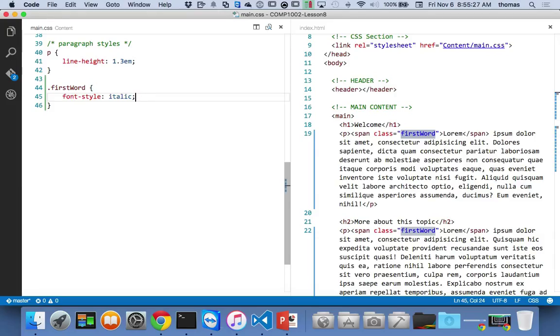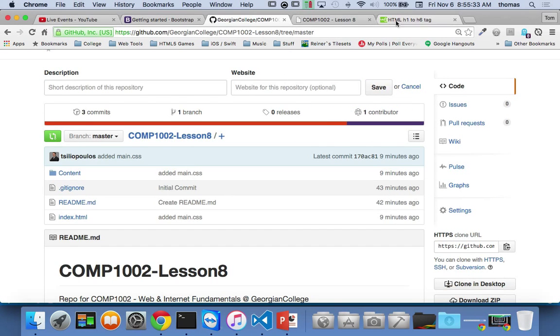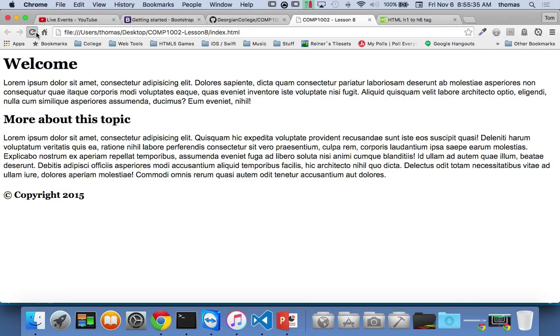Are you with me? All right, so I've got these two things here, and if I want to go back and check my HTML for a second and refresh, I can see now that my font style is italic on just the first word of the paragraph. So I want to target that one word, and I did it with a span tag. There are different ways of doing this, by the way.